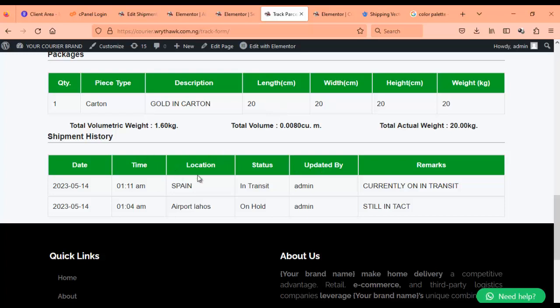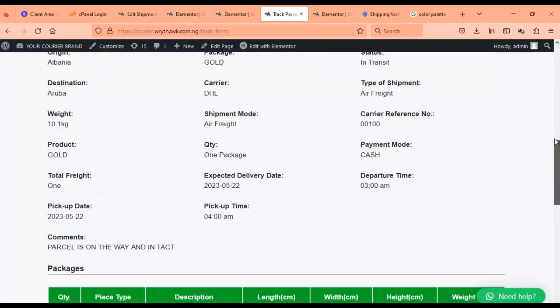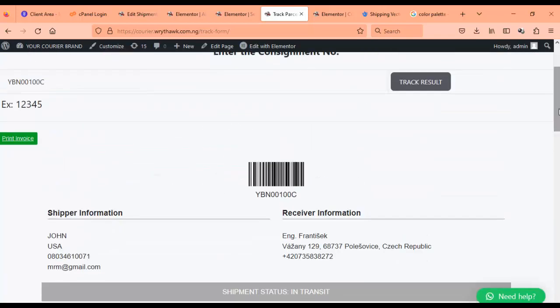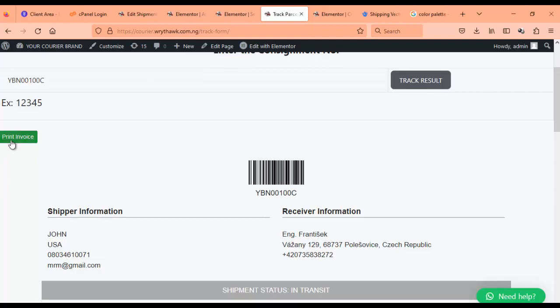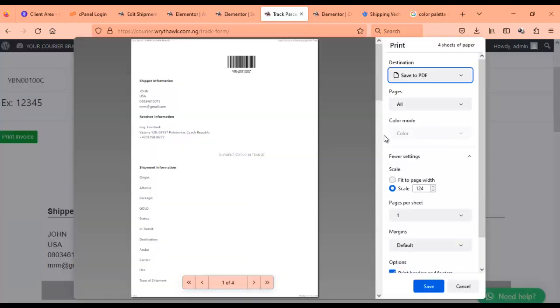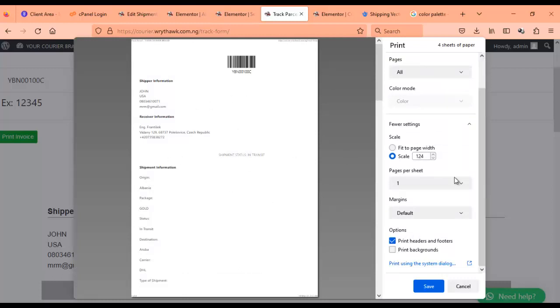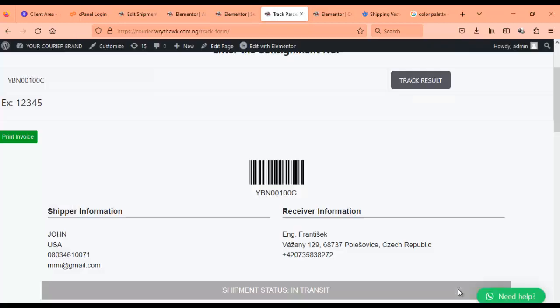So you can print the invoice. Okay, you can print the invoice. Now it shows this, so you can actually print the invoice here. That is basically this. You can save it as PDF. Okay, so this is it.